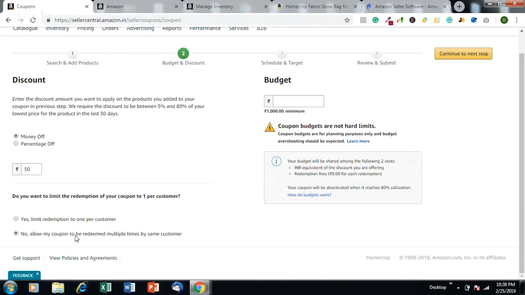And how much is the budget you want to set? Minimum 1,000 has to be the budget in the Indian market. In the US, it will be $100. So a minimum of $100 or 1,000 rupees has to be put here. You can go beyond that, 1,500 or 2,000 or whatever number. It has to be at least 1,000 rupees or $100.